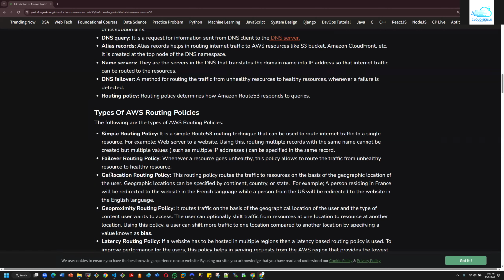And then you have failover. So that's basically simple routing. Failover is whenever a resource goes unhealthy, this policy allows you to route the traffic from the unhealthy one to the healthy one. You don't want your end users to start having a lot of issues with your applications.